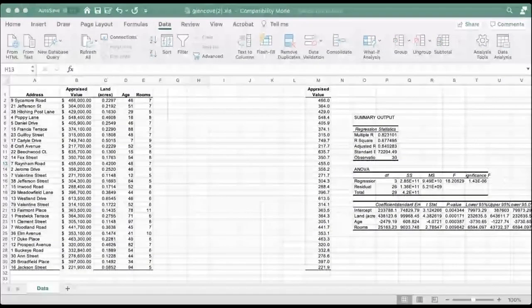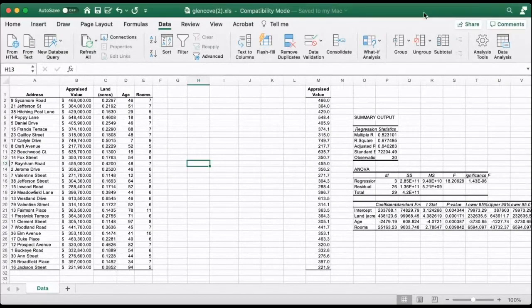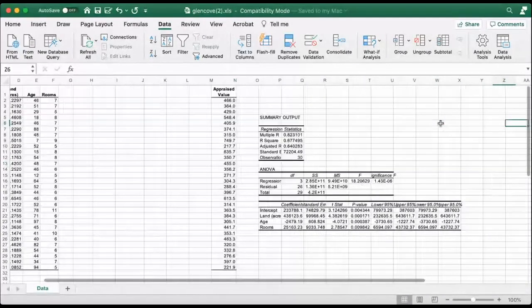Okay, so I did the regression. Take a look, and I put my results over on the right. See if your results match mine.